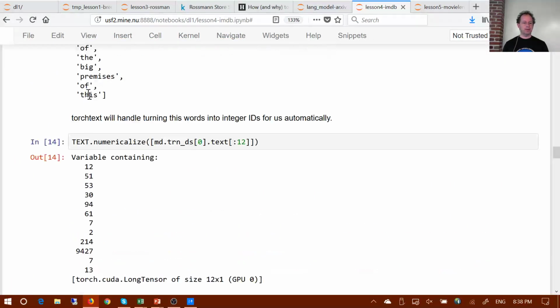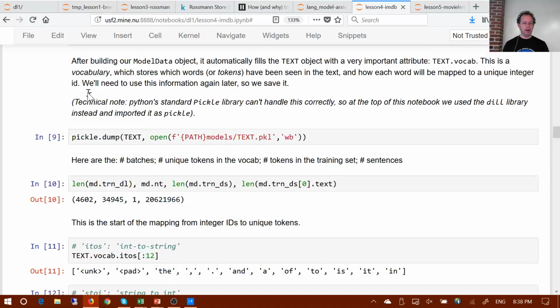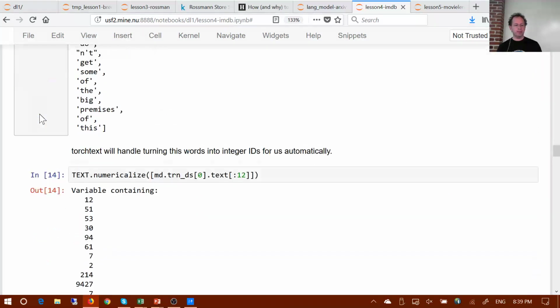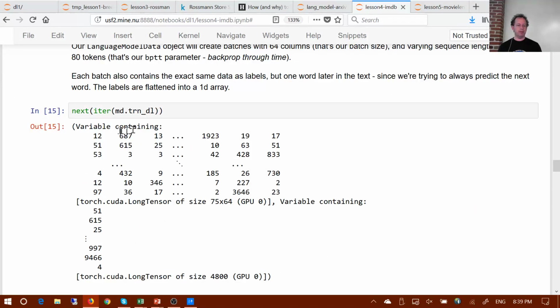If you ask for a language model data object, this is the FastAI now, it's going to create these batches of batch size width by BPTT height bits of our language corpus, along with the same thing shuffled along by one word. And so we're always going to try and predict the next word.